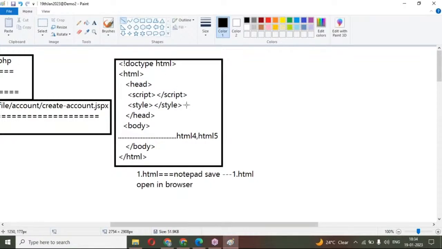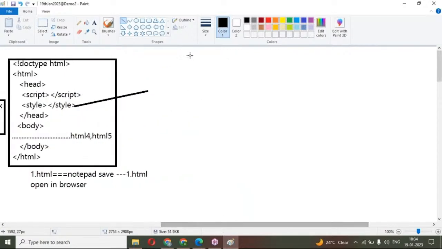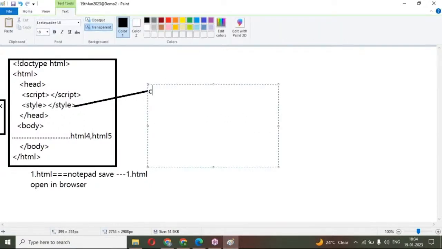What is the use of the style tag? Style is used to write our CSS code. What can I do with this style? Style is majorly used for writing CSS code. This CSS code we can write for our HTML page by using the style tag. Here we are using the style tag for writing CSS code.